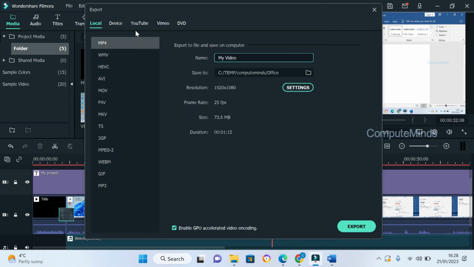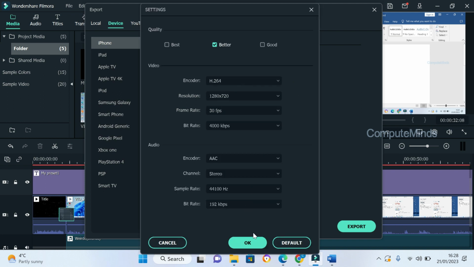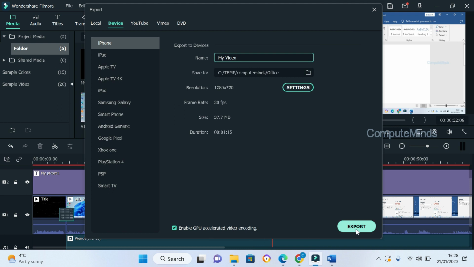Then the next one is your device. According to your device, you can select any of your devices here, and you can type the name of the video, and you can select the path. Here also the resolution is the same. You can click on the settings and change the resolution and click OK, and you can export it by clicking on the export button.